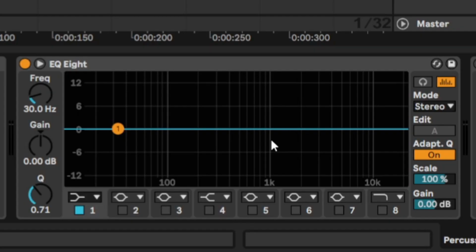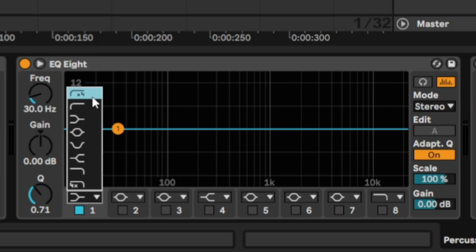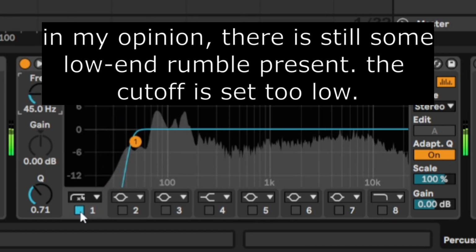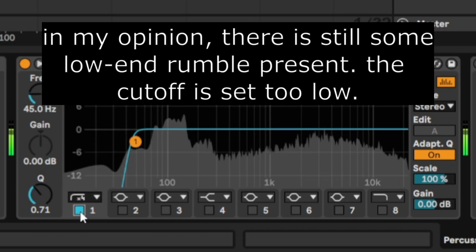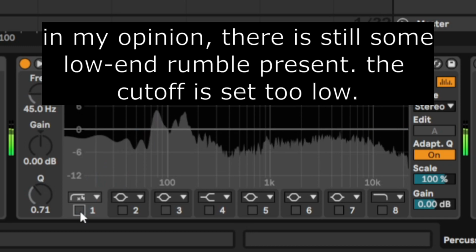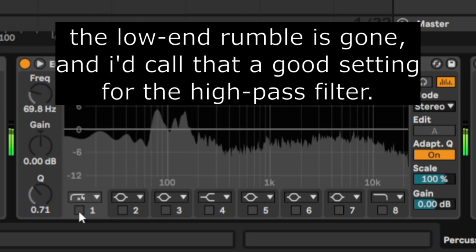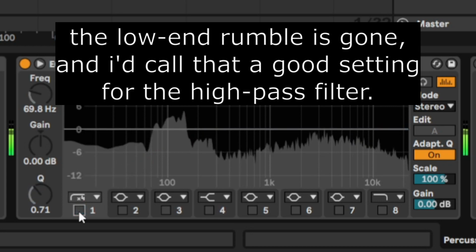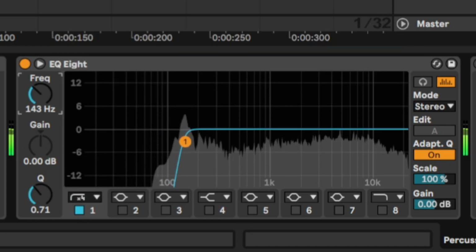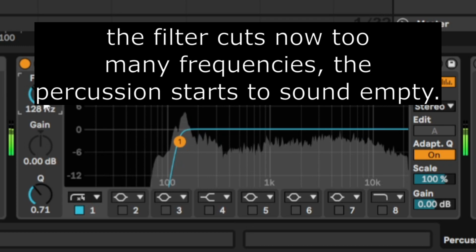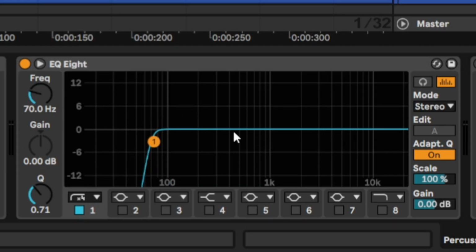I will start by equalizing roughly the whole percussion channel. The first filter will be a high-pass filter that cuts the lowest frequencies. Setting this one is quite easy. Just turn up the cut-off control until you notice the sound is getting lighter. The high-end cut is more tricky.